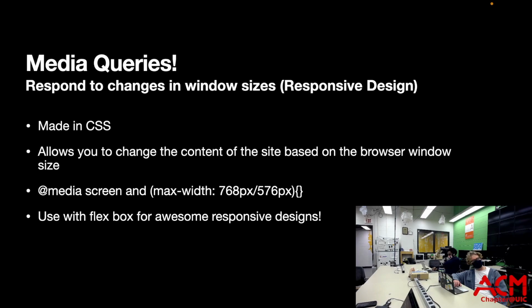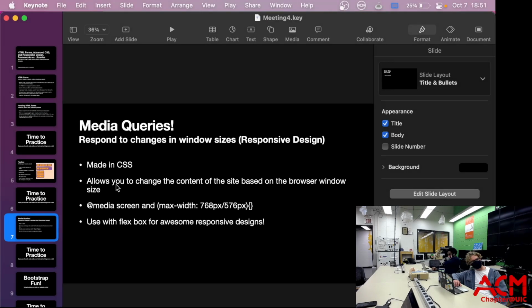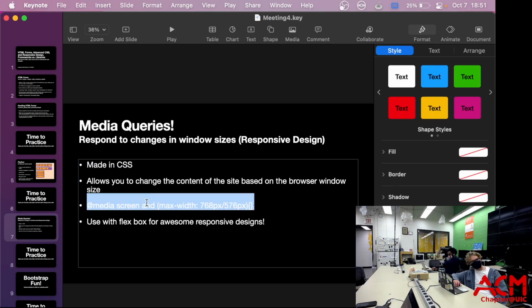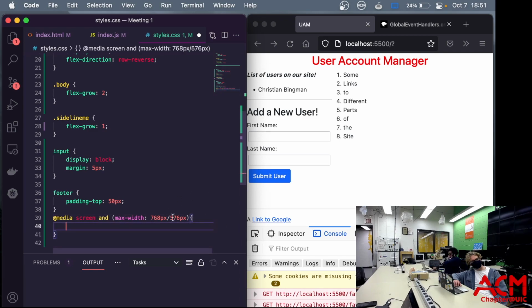Media queries basically are a way to make things responsive. So you have a cell phone. The website would look different on a cell phone than it would on your computer. So you would have a query, a media query, like this one here, which would allow you to do certain actions based on how the screen works, or the size of the screen.